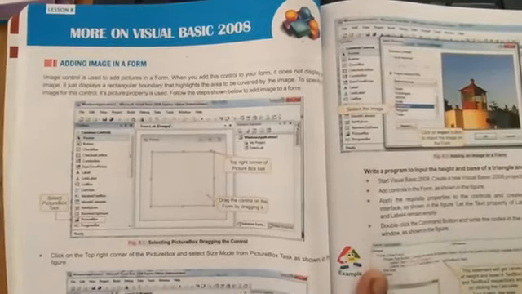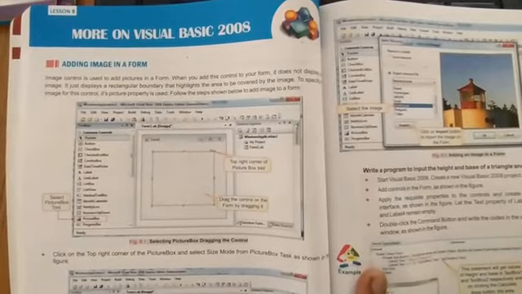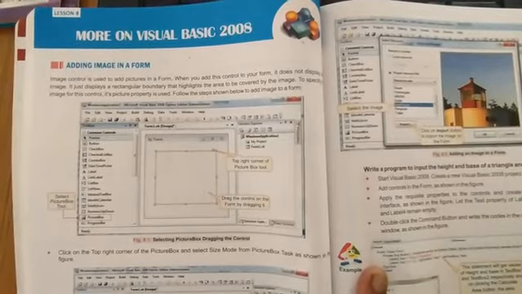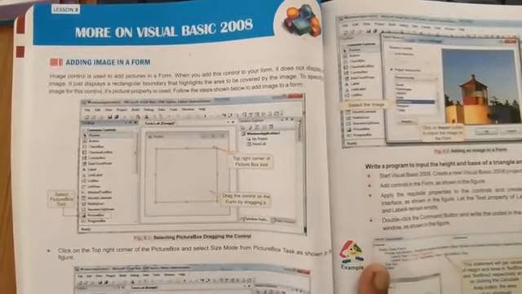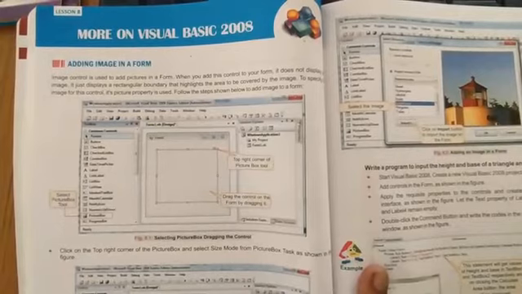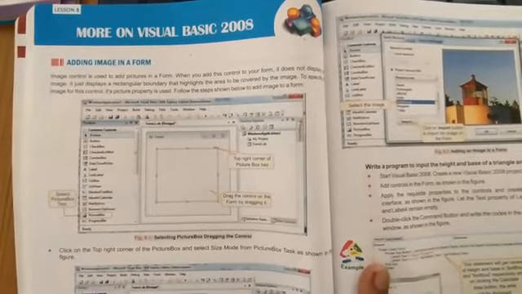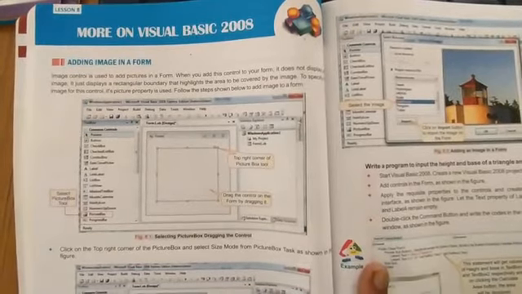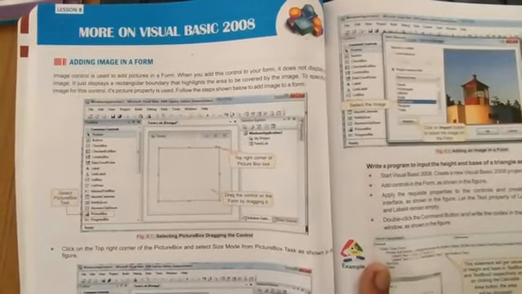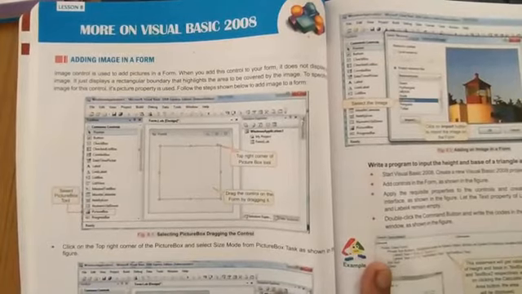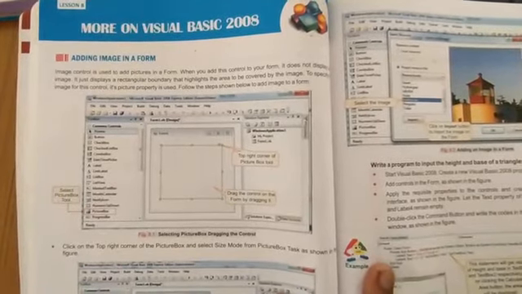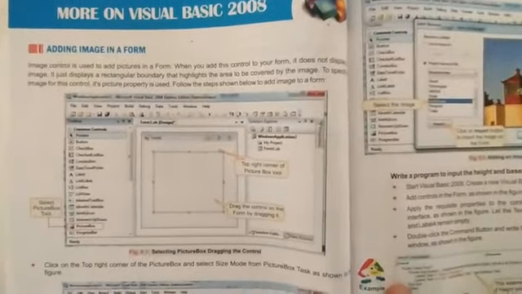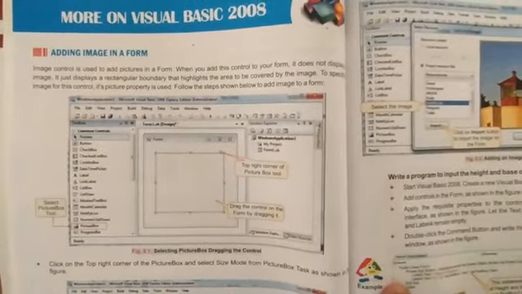So students, you know that in Visual Basic software there are so many tools available in the toolbox that you can drag and drop in your application while you are designing it. Among these tools or controls, there is one more important tool, that is the image tool, or you can say image control. The image control is used to add pictures in a form.